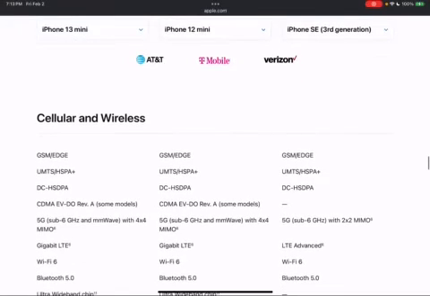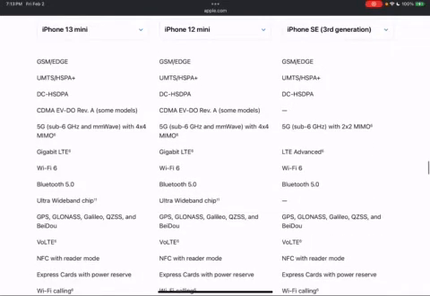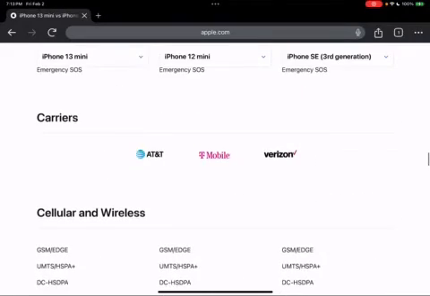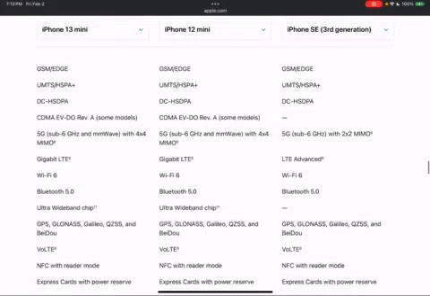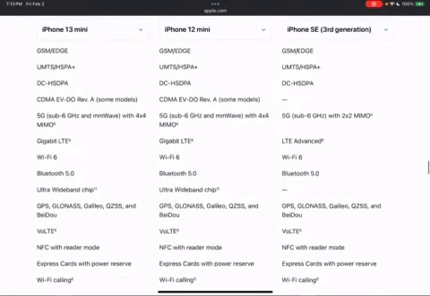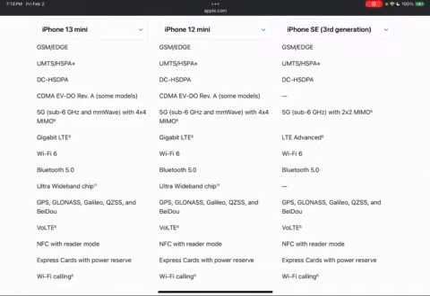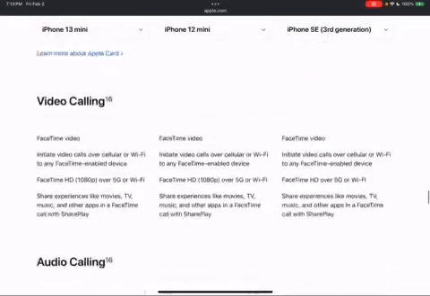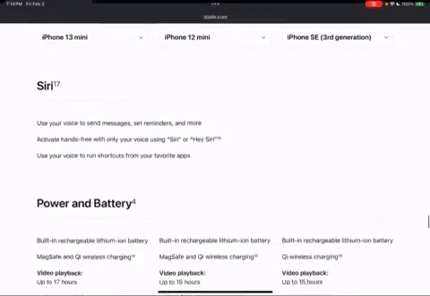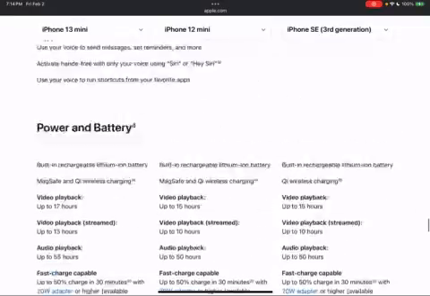They're all compatible with the three U.S. carriers, so AT&T, T-Mobile, and Verizon, if you happen to get one of those, but they're also compatible with others if you live internationally or something. In terms of the 5G chip, the 12 mini and 13 mini obviously have millimeter wave. The SE3 has sub-6. If we scroll down, we don't really need to talk about some of this stuff.